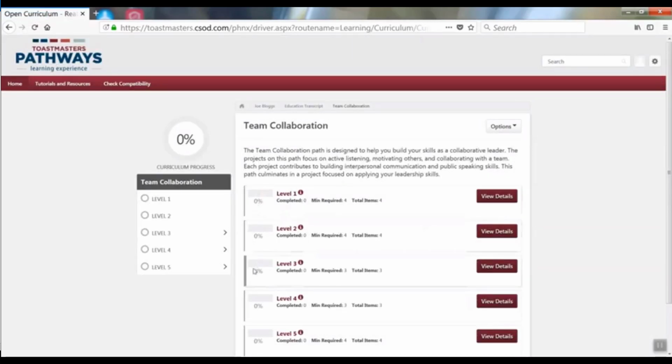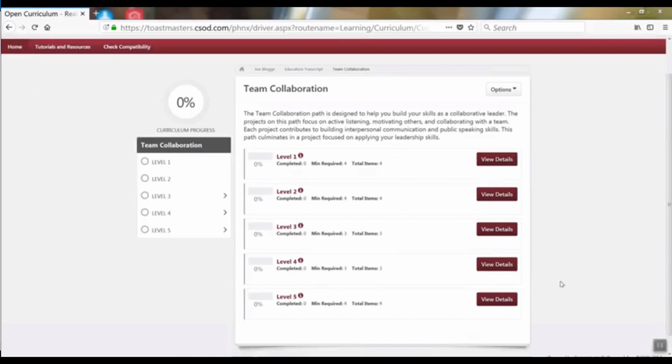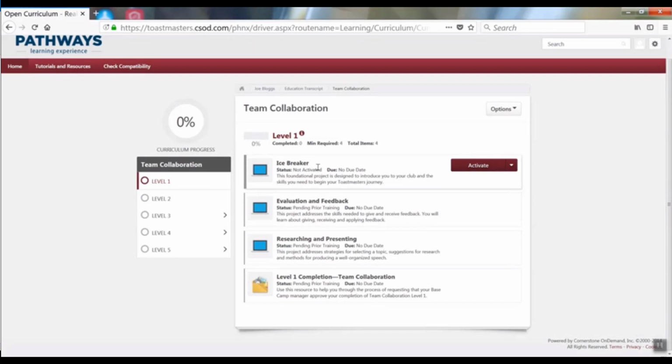You'll see that all the status indicators are at 0%, indicating we haven't started yet. This is an overview of the whole path. Next, click on View Details for Level 1. Like all paths, Level 1 starts with an icebreaker speech. You click on the Activate button.